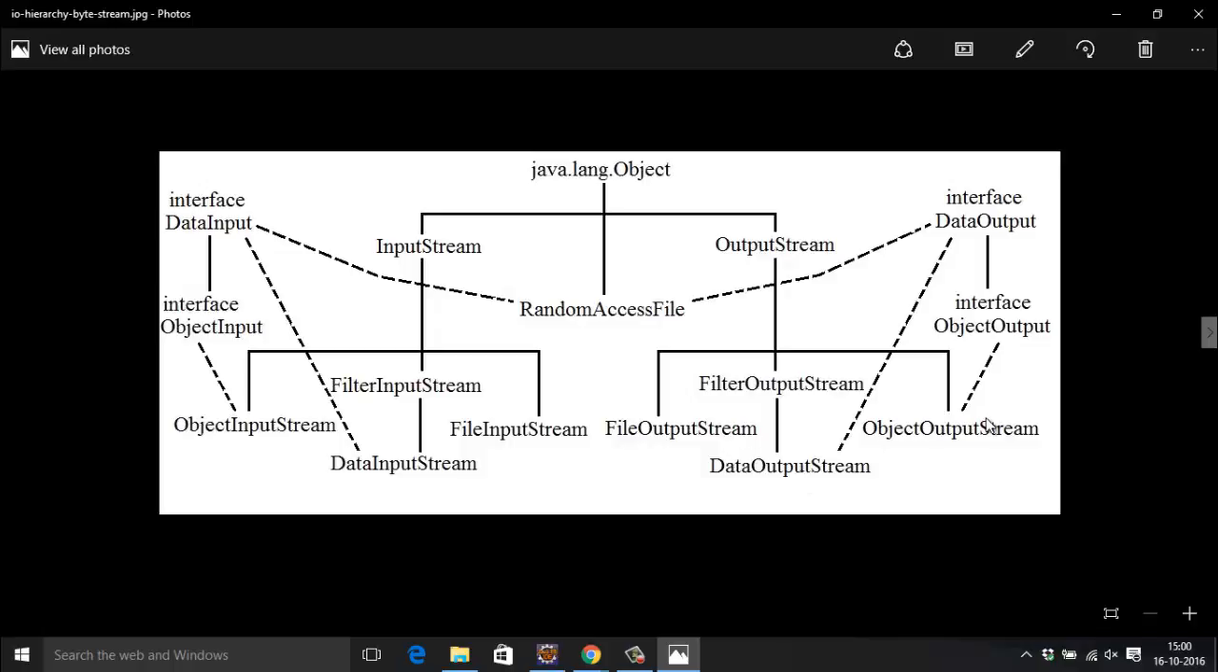You have object output stream, that was just now used. Also, there is filter output stream, data output stream. Fine. Then there is input stream, similarly, object input stream, file input stream, data input stream. Now, object output stream implements object output interface, and data output stream implements data output. Similarly, here also object input stream implements object input, data input stream implements data input.